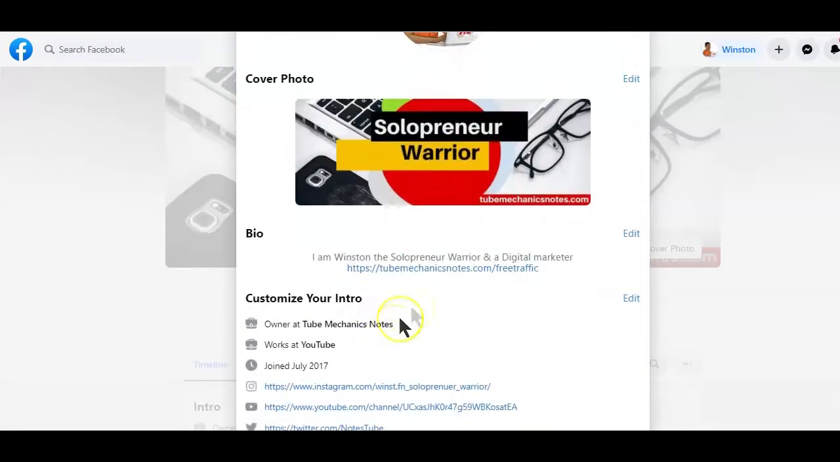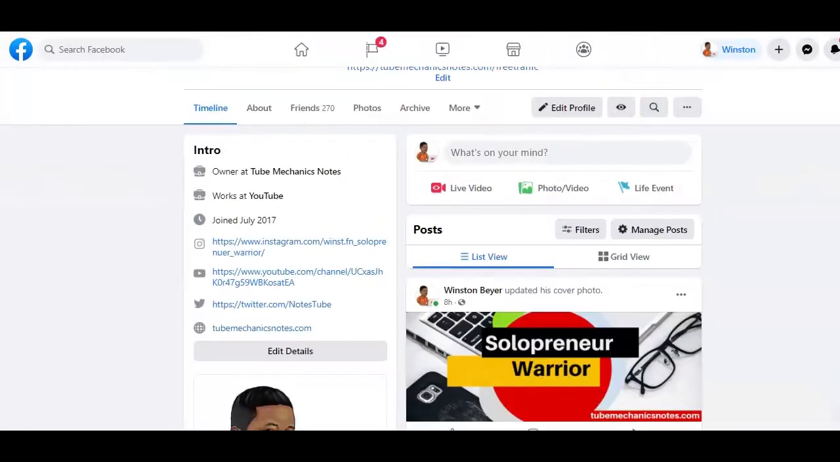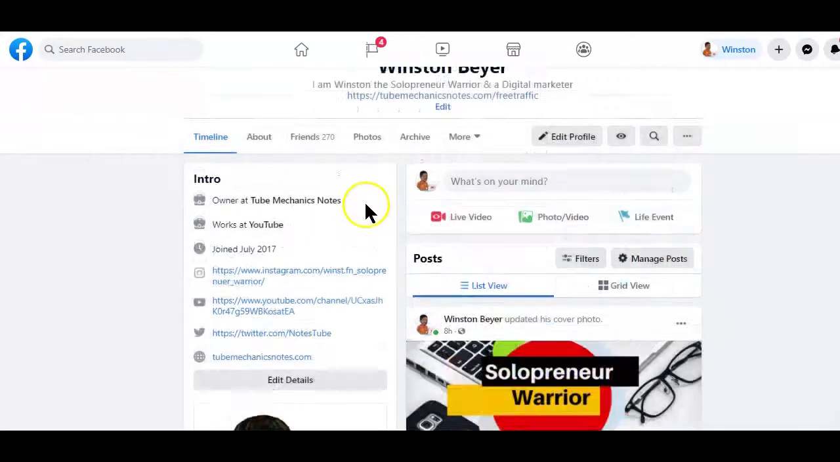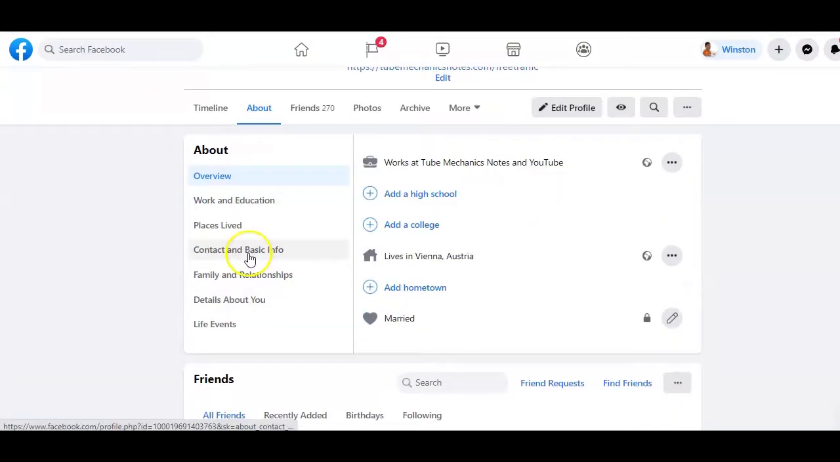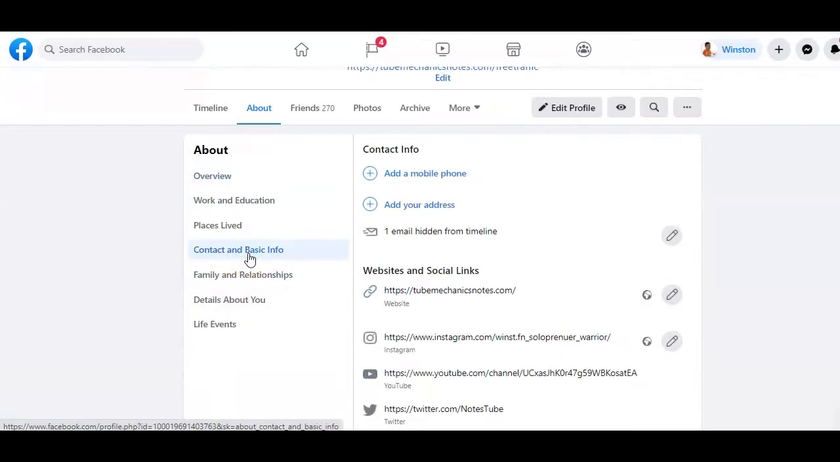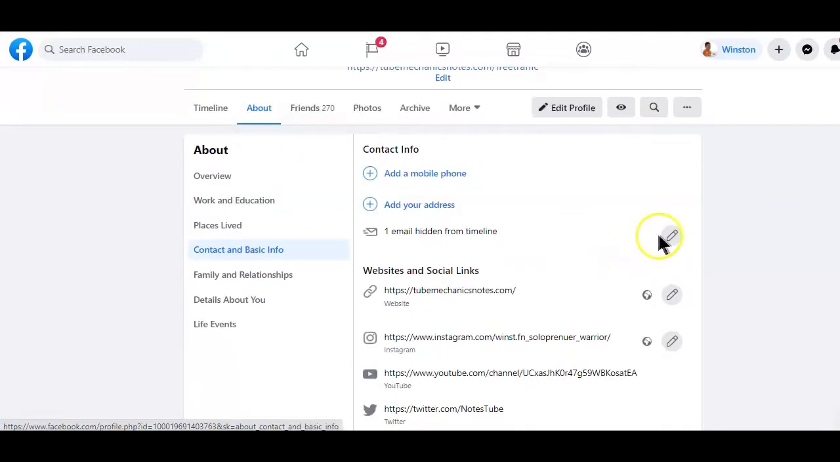Below the banner or cover image here, you can use up to 100 characters for a quick introduction, and again, a link that will lead interested visitors to wherever you want. You also have more room to add a proper bio in the About tab. You can easily get to the About page by clicking on the About tab below the top banner. Then under the Contact and Basic Information tab here, you can also add links that will funnel interested viewers to your website and other social accounts. You can click on any of these pencil-like image icons to edit any of these links.